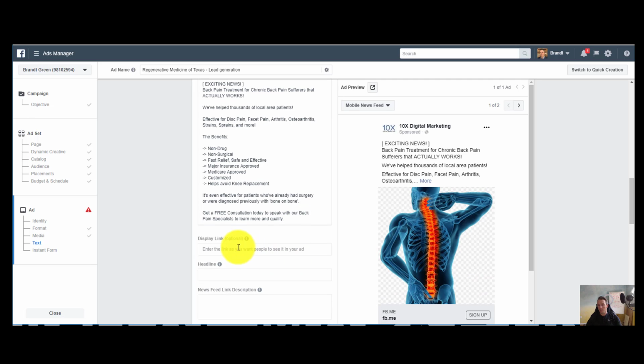And then you're going to put in your display link. You don't have to mess with that. If you wanted to have a third-party display link, you could, but we're doing a lead form ad inside of Facebook, so it's going to stay inside of Facebook. So we don't need that. The headline is typically going to be a version of your hook, or a highlight of your benefits. Here's an example of a headline from a knee ad, but I'm going to change that real fast. Back pain treatments that work. No surgery, no drugs, right?